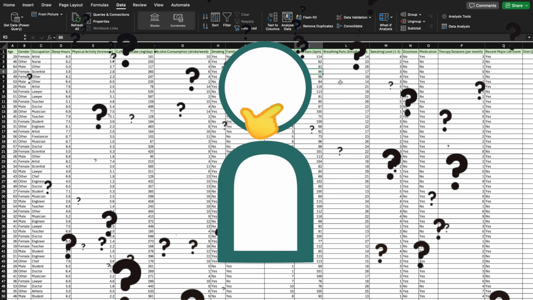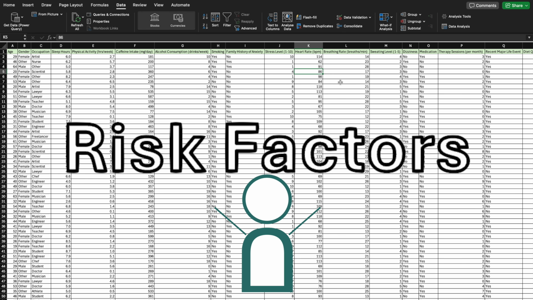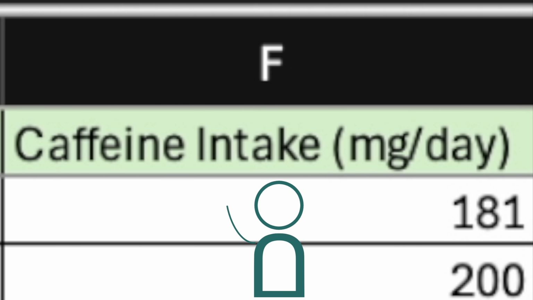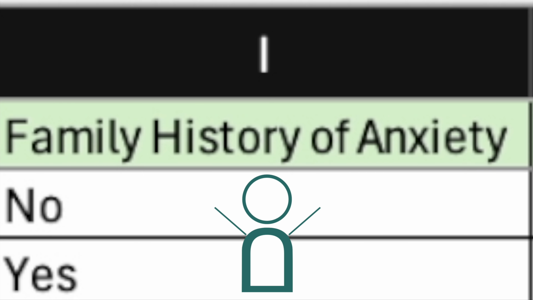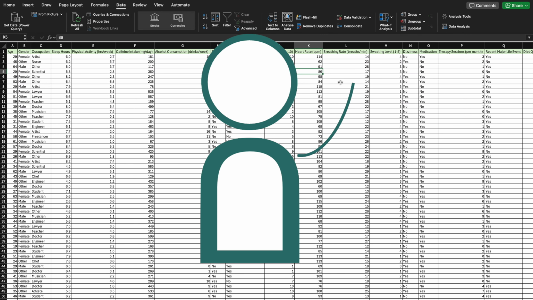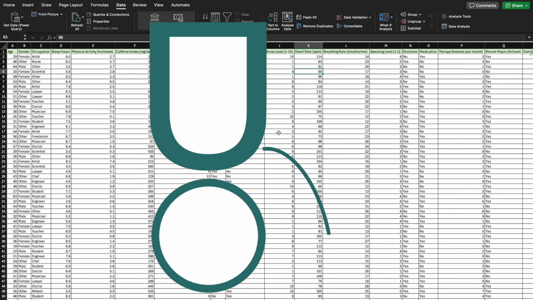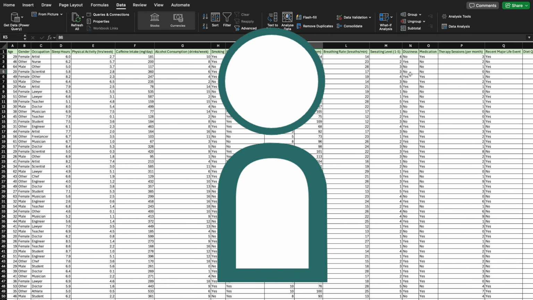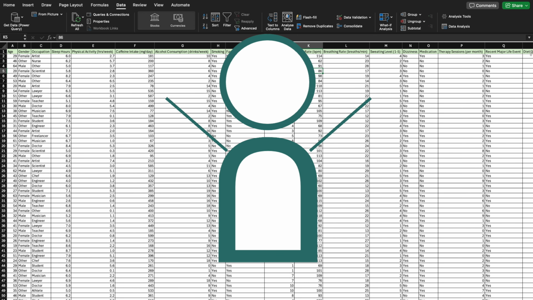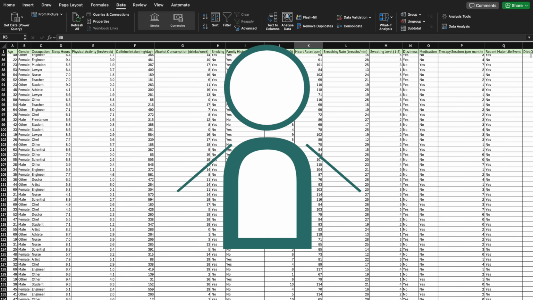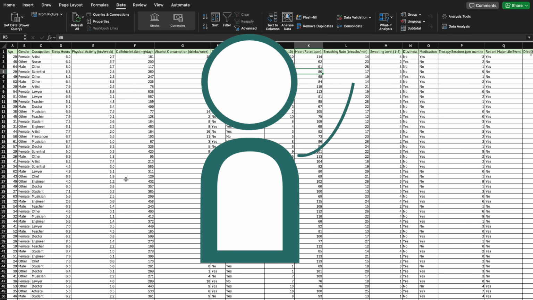Also, the risk factors like caffeine intake and family history are somewhat linked to social anxiety, but they are also linked to other anxiety disorders and phobias. So there are probably other better risk factors that could be included within this dataset.